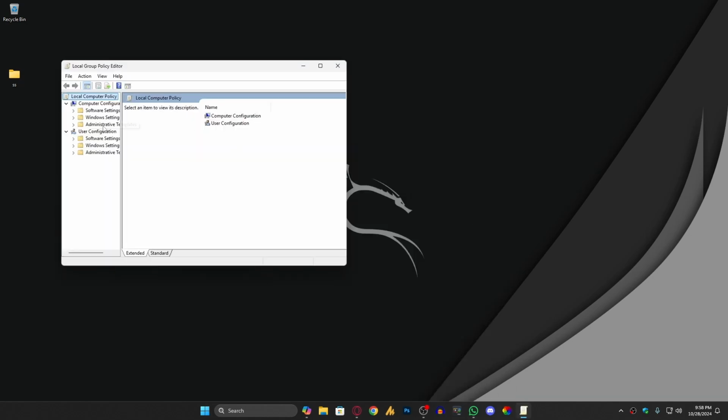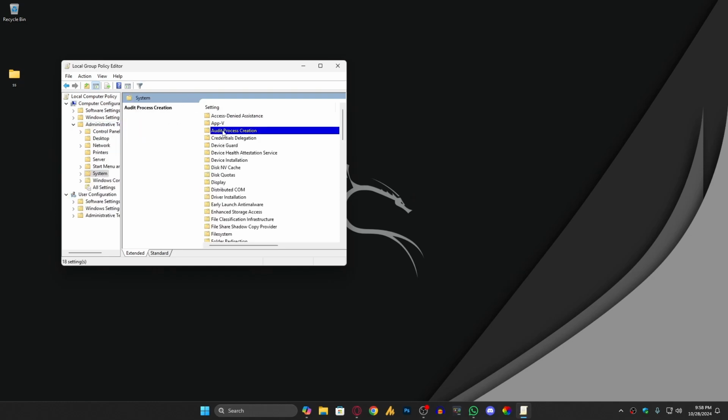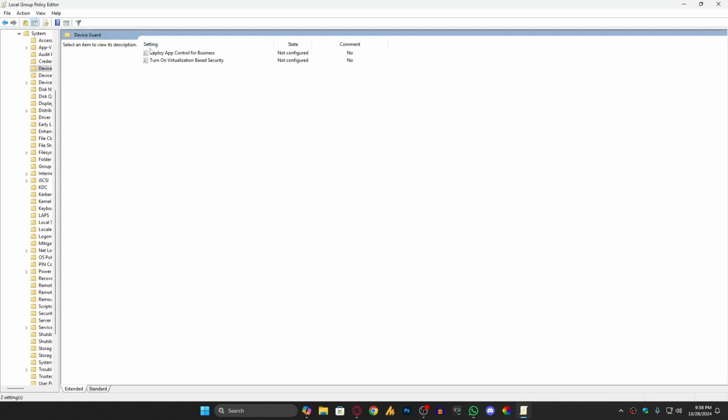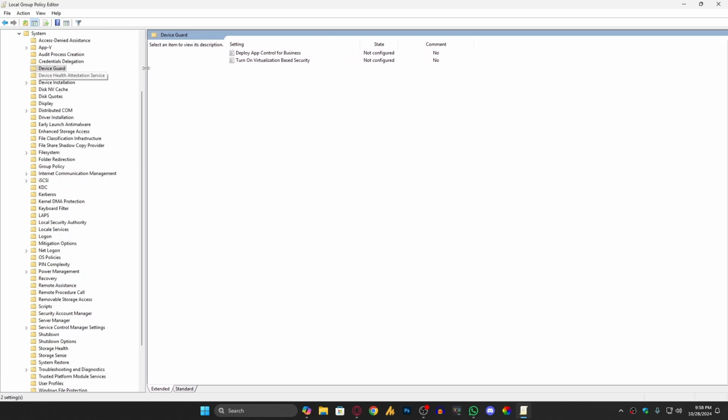As I showed, it's over here: System, and then device card. This is the folder. Now if you didn't see this folder, which means you need to update your Windows and enable the virtualization technology from your BIOS, and your problem should be fixed 100%.